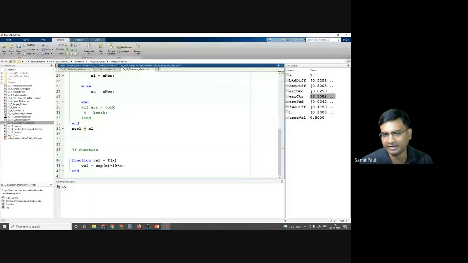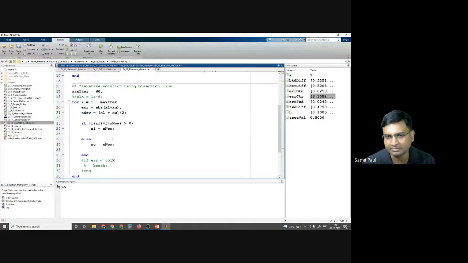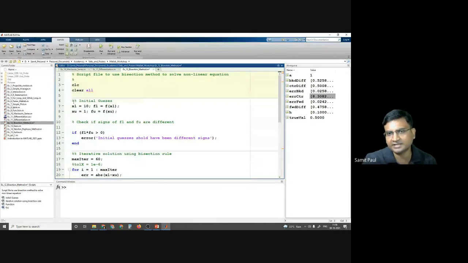Within the script file, the function is defined as f of x, and the return value is val, exponential of x minus 10 times x. This is the function definition, very simple. Whenever you call f of x, this will be calculated for that particular x, and the value will be returned by the val variable. And here we are initializing the initial value of XL as 10, and the other initial value, XU, as 1. Then we can calculate the function of XL, the function of XU.